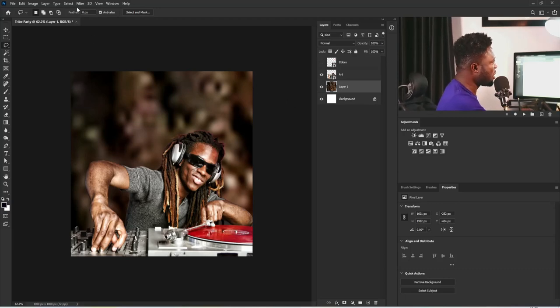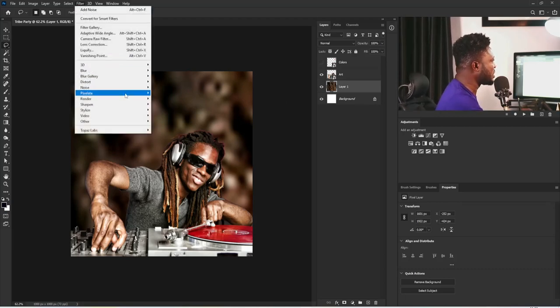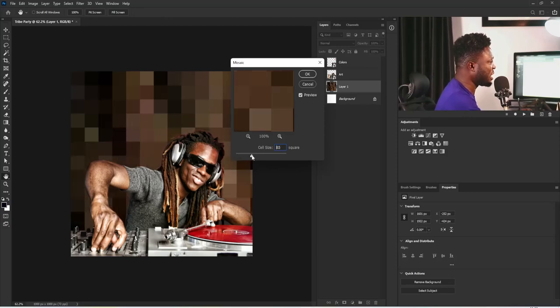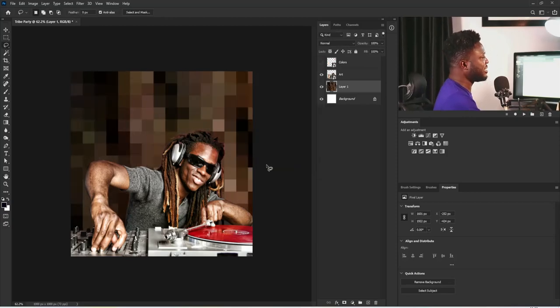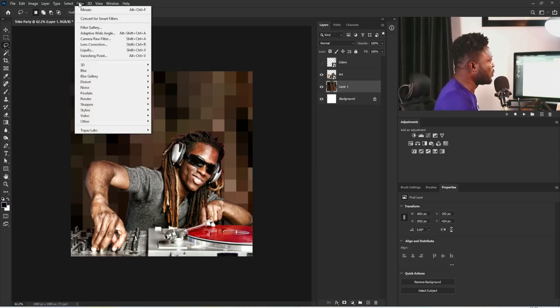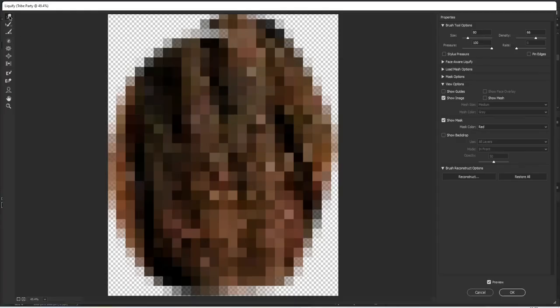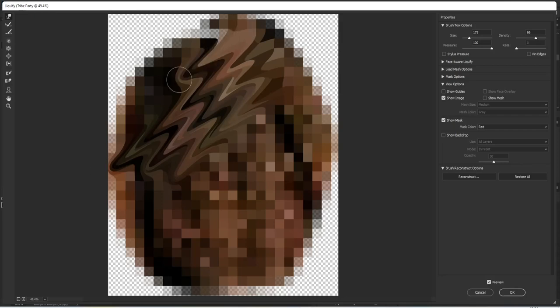All right, so I'm going to go to Filter now, and I'm going to select Pixelate and select Mosaic. I'm going to increase my mosaic to 65 here and select the OK button. Now, this is not where we're going to stop. So I'll go straight to Filter again and select Liquify. I'm going to use the Forward Warp tool here to play with my background. So I'm going to drag this down and drag this down and drag this down.